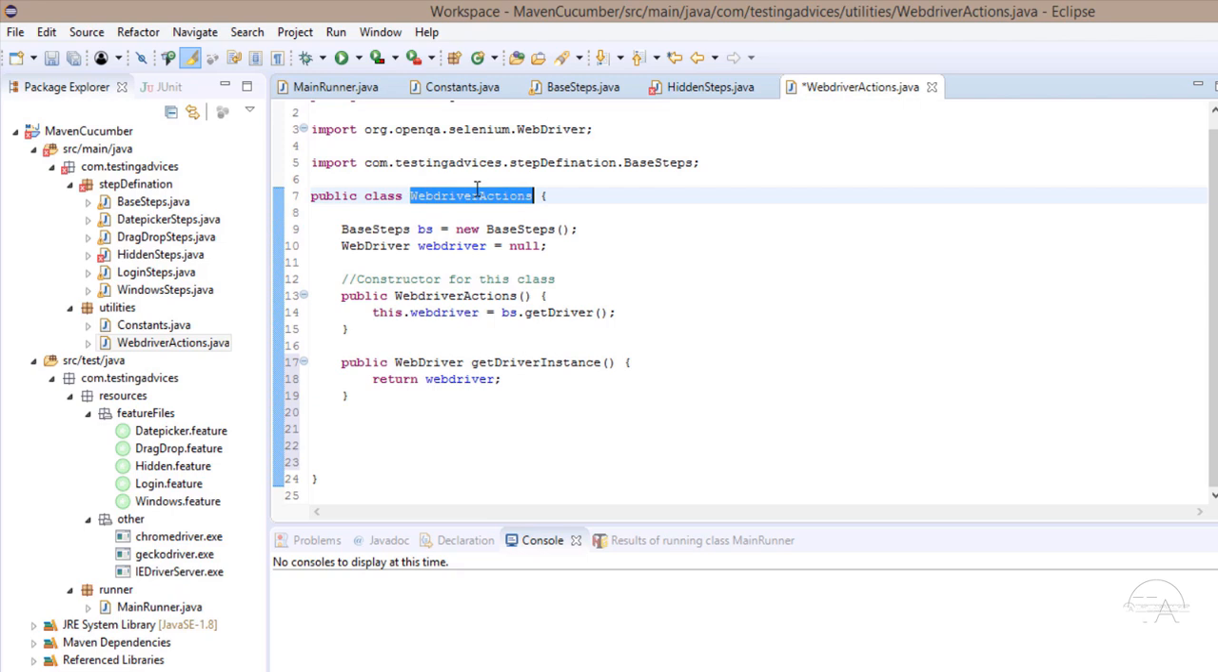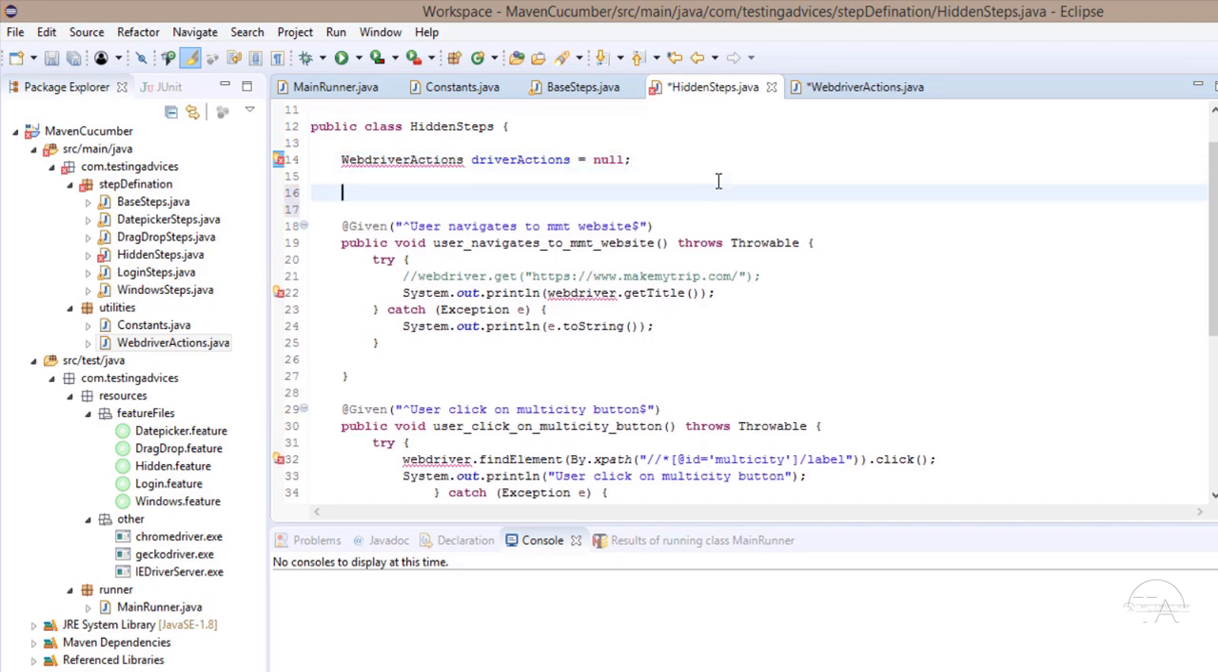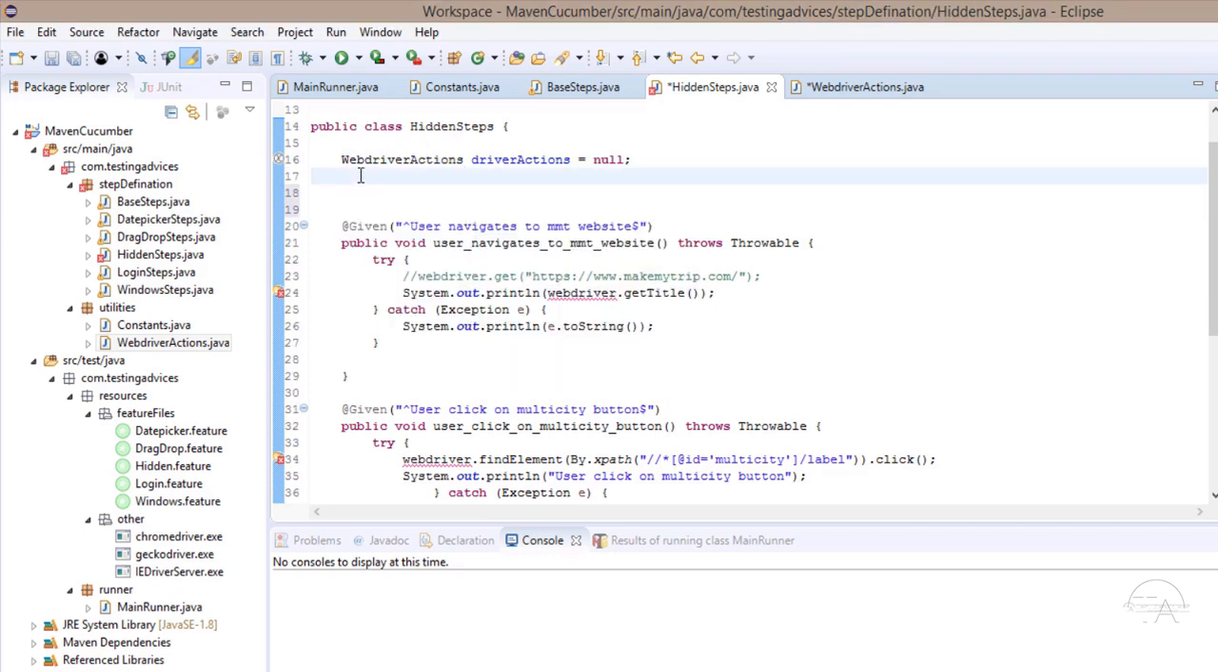So let's declare WebDriverActions, and its object we will call driverActions, is equal to, we will initialize with a null value. Let's import that WebDriverActions. So that we have imported.